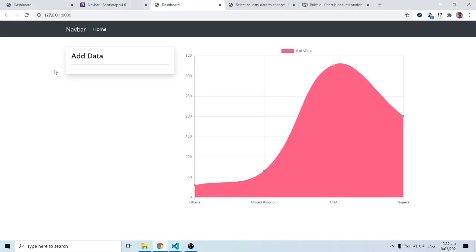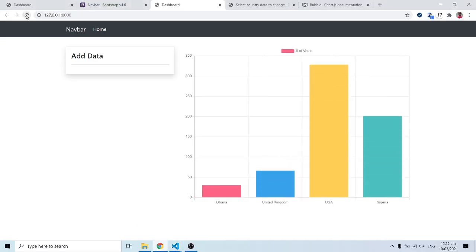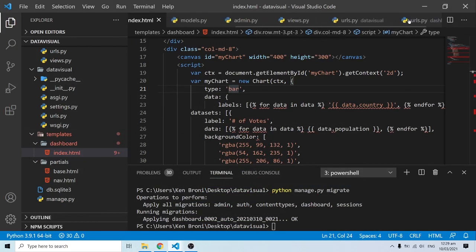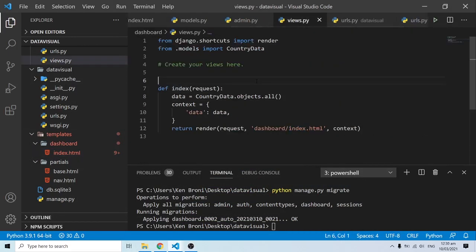So I'll save this and come back to refresh. All right, so now the next thing we are going to look at is adding data from the front end, as we have it in our final project. Okay, in order to put this out, let me come to my views.